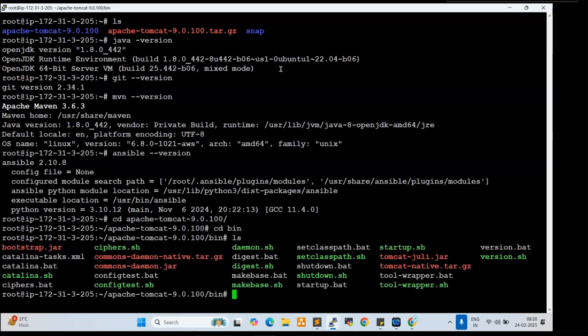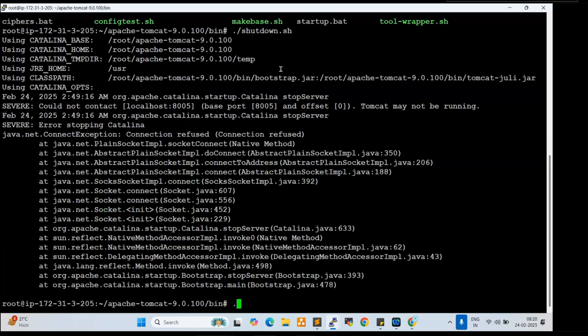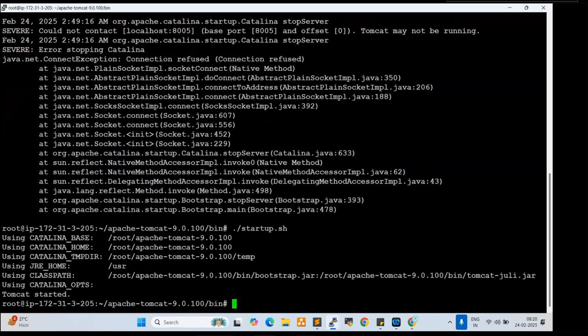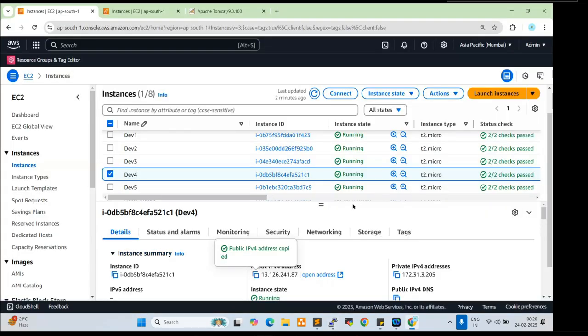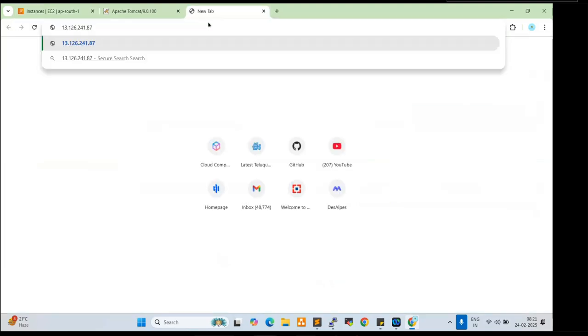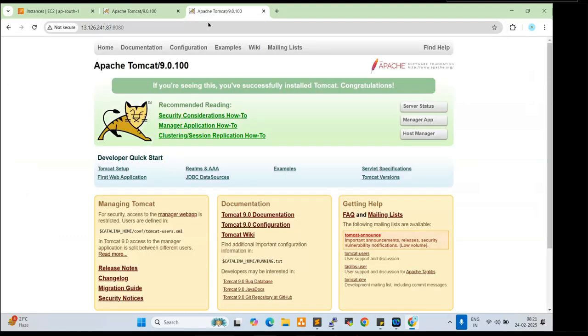Now we need to run shutdown.sh, then ./startup.sh. Now Tomcat has started here. Once Tomcat started, now I want to access the Tomcat application. Copy this Dev4 server IP and paste it here. Add colon 8080, which is the port. Now we are able to access Tomcat. Like this, all servers are configured properly.